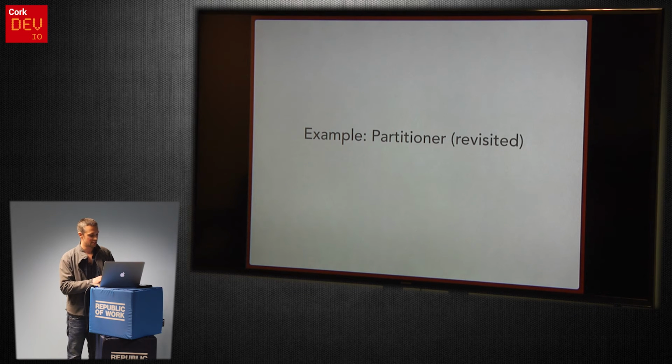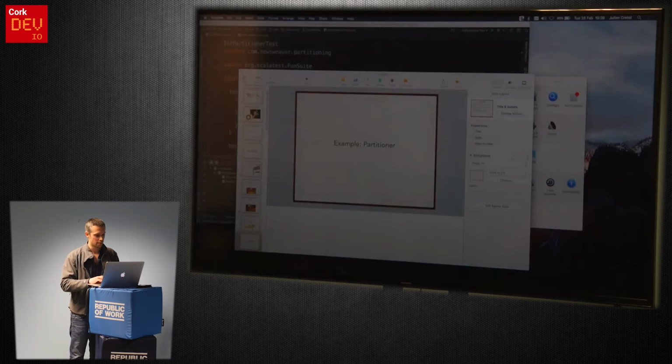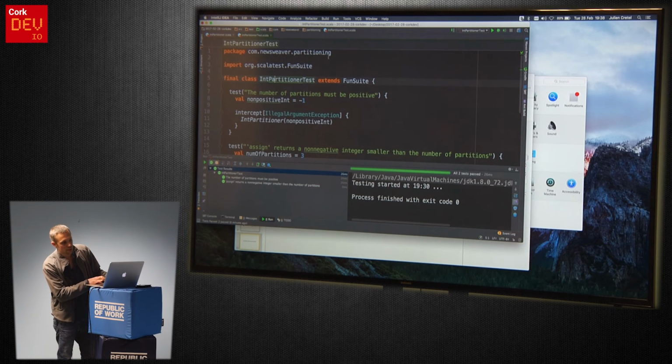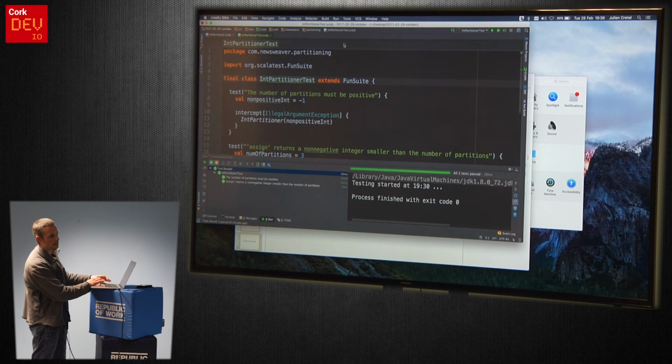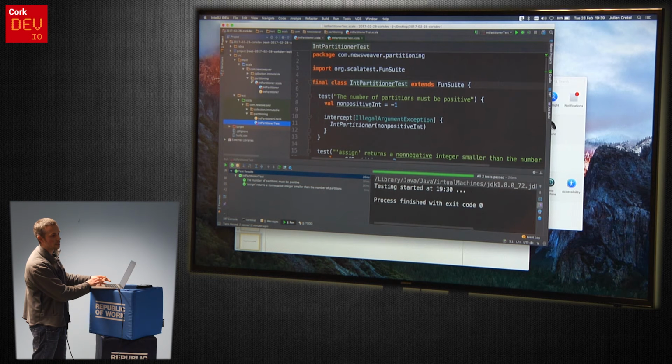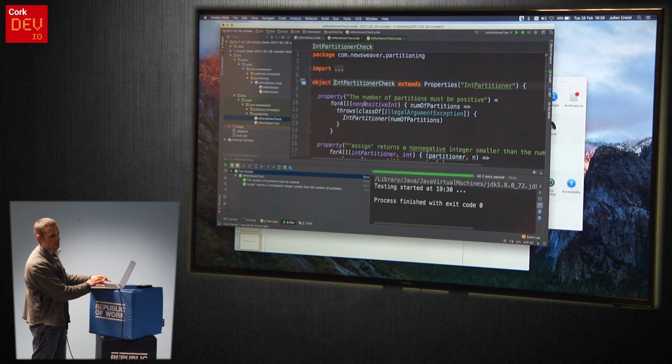So let's revisit the example. Where am I? So now I'm going to show you the same tests, or the same behavior that I'm testing, but written as properties, okay?